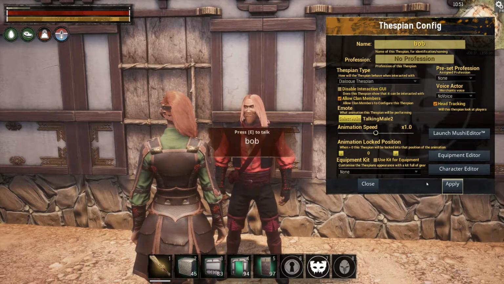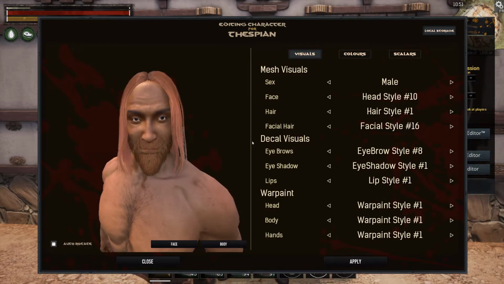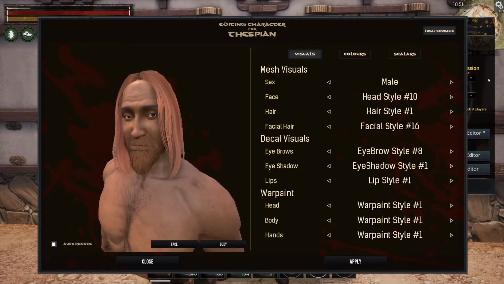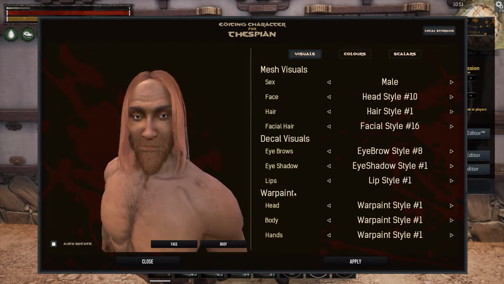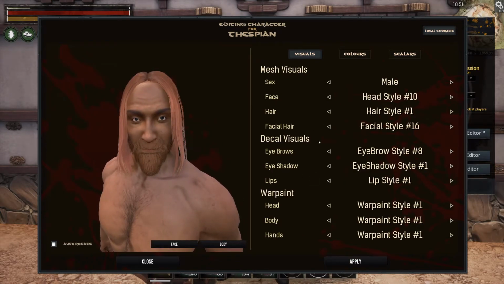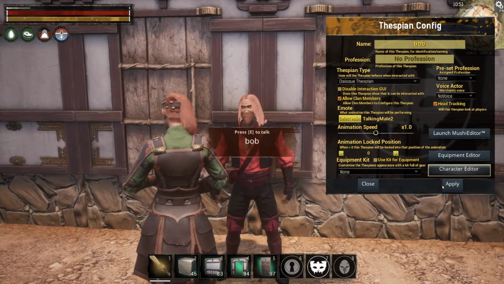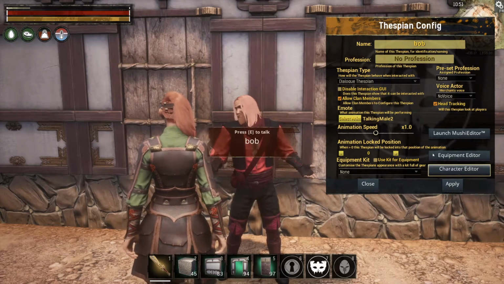Anyway, so from this point on, if you want, you can change the character, where they look. You can change their sex. You can change everything. You can even get a woman and a beard if you want. But we're not going to bother with that right now. We're going to go into the Mushi stuff.